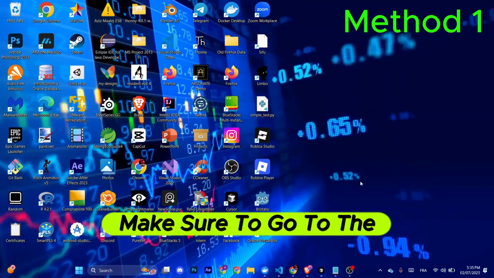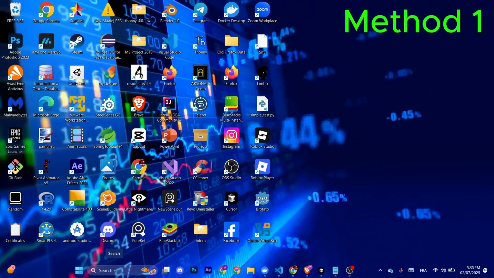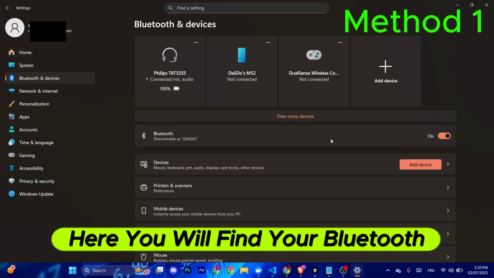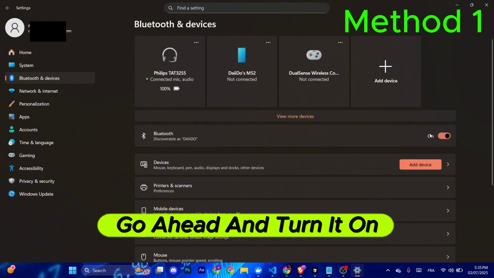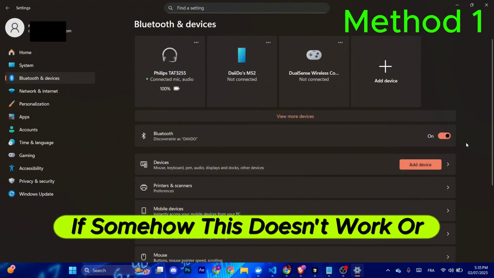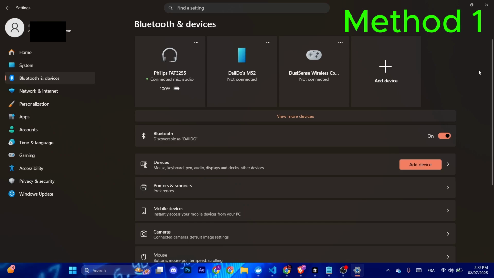Okay, so first of all, make sure to go to the search bar in Windows, go to settings. After that, in the sidebar, go to Bluetooth and devices. Here you will find your Bluetooth section. Go ahead and turn it on from here. After that, you can add any device you want. If somehow this doesn't work or isn't showing, follow the second method.